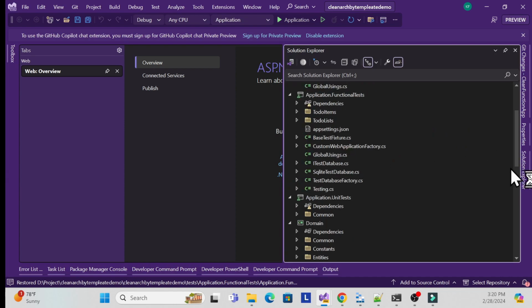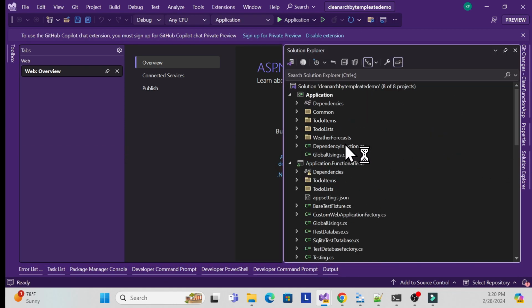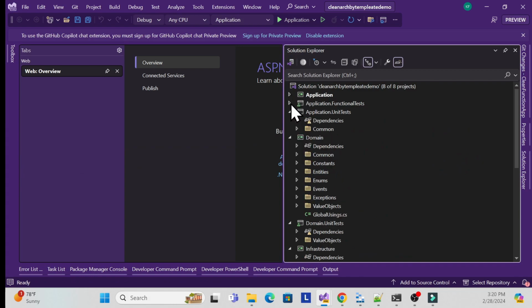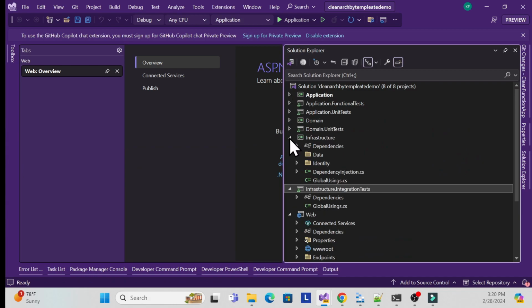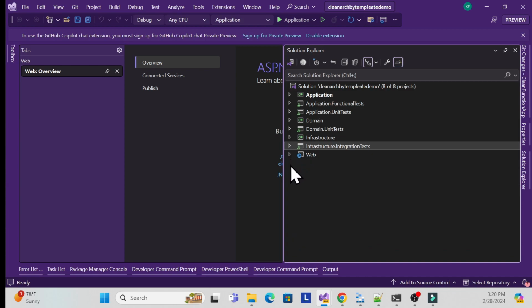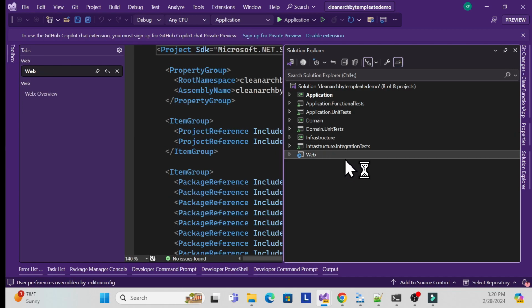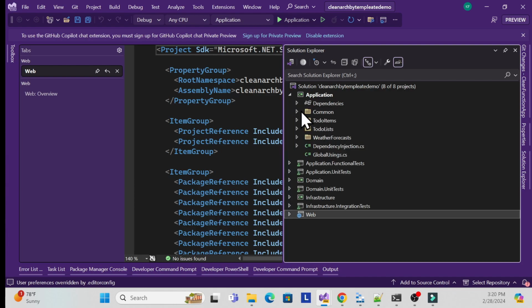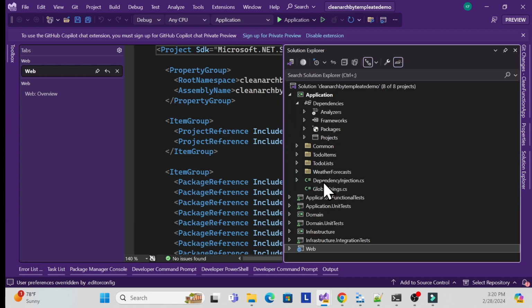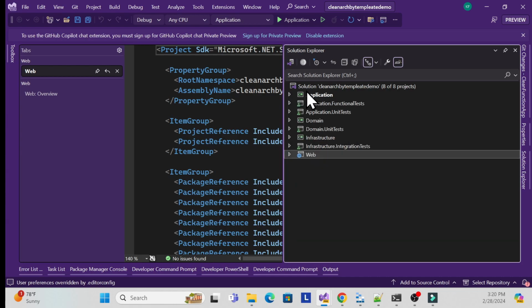If you click on the solution, see, a solution has been created along with all the projects. So it is very similar to clean architecture. Here is the application layer, domain layer, the infrastructure layer, and user interface, right? So this is actually the architecture of clean architecture. And let me restore; yeah, all the NuGet packages have been restored.